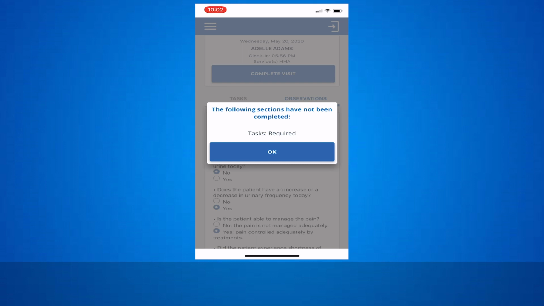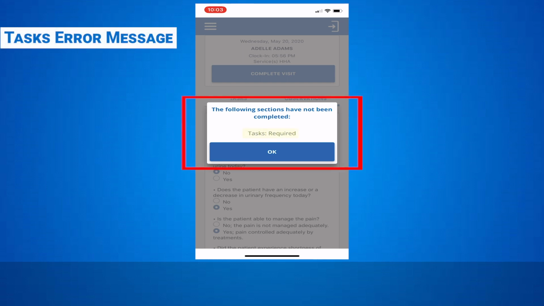When I tap on Complete Visit button, I am getting a task error message. It is telling me that I have not entered a status for one or more of my selected plan of care tasks. SMC will not allow clock out until all tasks have a status selected. I will tap the OK button to go back and review my task.